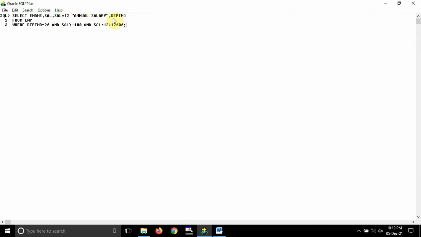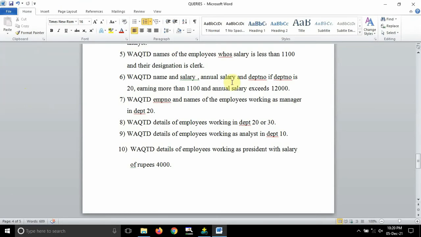Got it? So after that, I have to select department number from the EMP table, where department number is equal to 20 and salary should be greater than 1100 and annual salary should be greater than 12,000. If I hit enter, you can see guys, Jones, Scott and Ford are the employees who are satisfying all these conditions. Yes, so like this you have to break down a big problem into 2 or even 3 small pieces, and you have to write the query carefully. Got it? Okay guys, so the 6th question is also done.